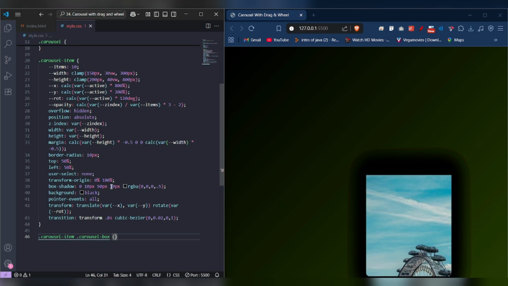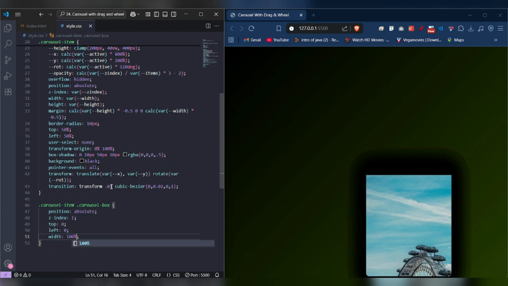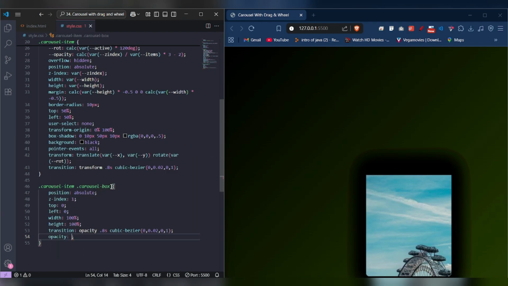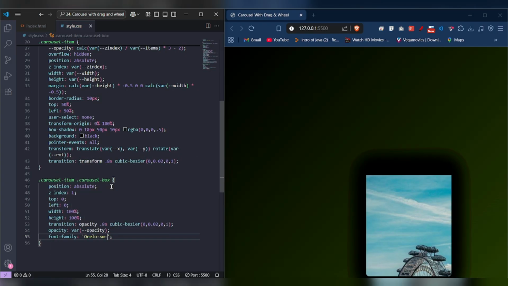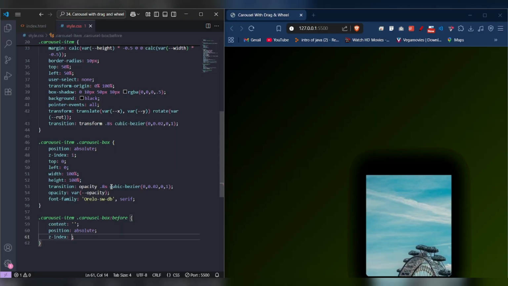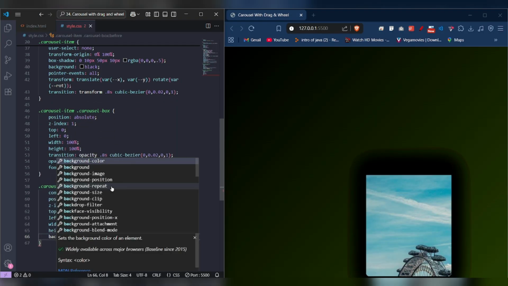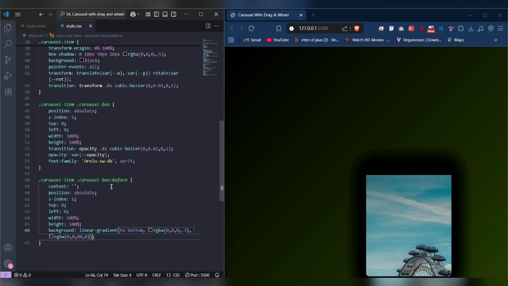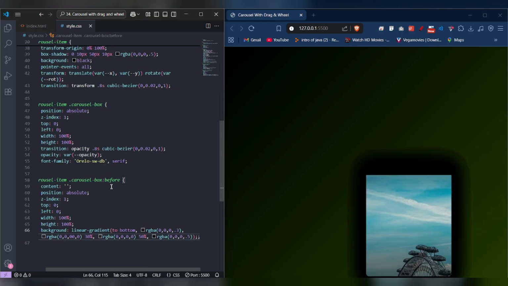Each carousel-item's carousel-box is positioned absolutely to cover the whole slide with a z-index of 1 so it stays on top of the image. We add a transition for opacity to make slides fade smoothly, and we set opacity so it changes based on position. The font family is Arial for a stylish look. In carousel-box::before we create a gradient overlay that fades from slightly transparent black at the top, becomes fully transparent in the middle, and then darker at the bottom to improve text visibility.